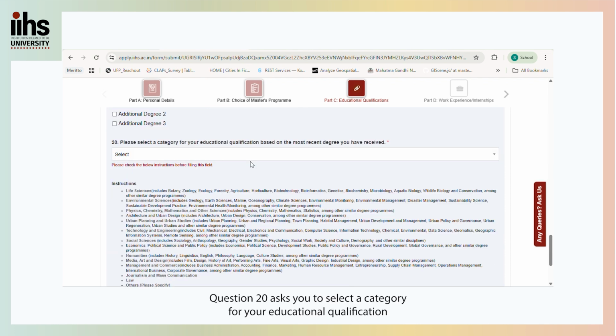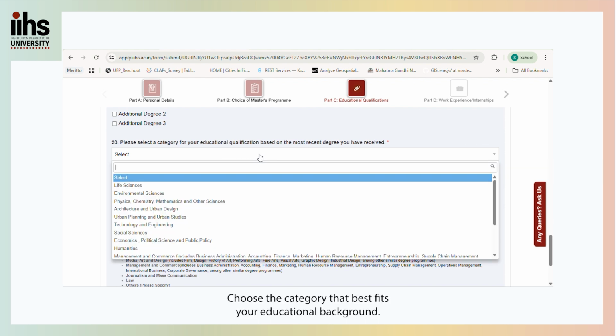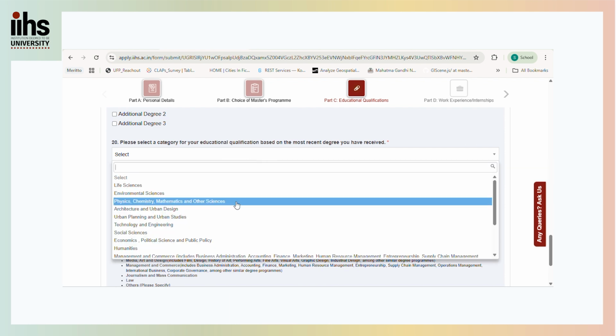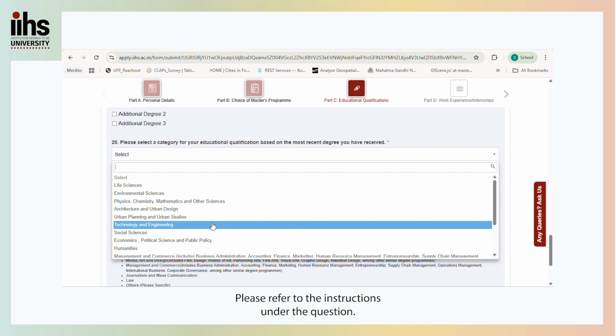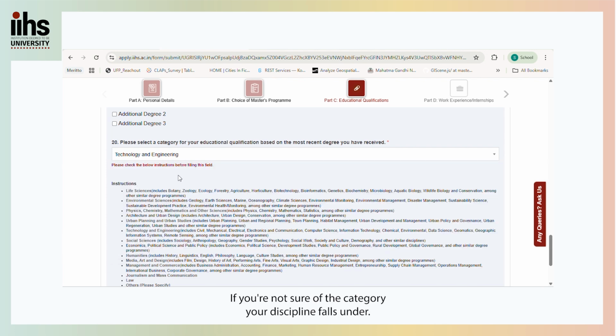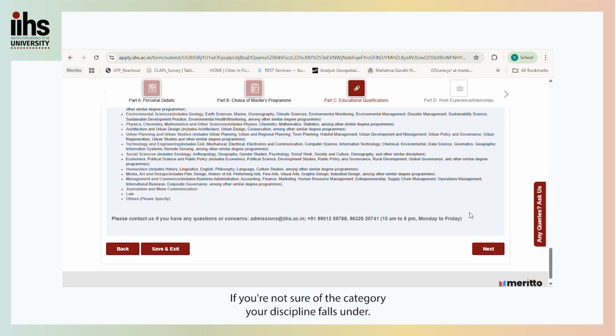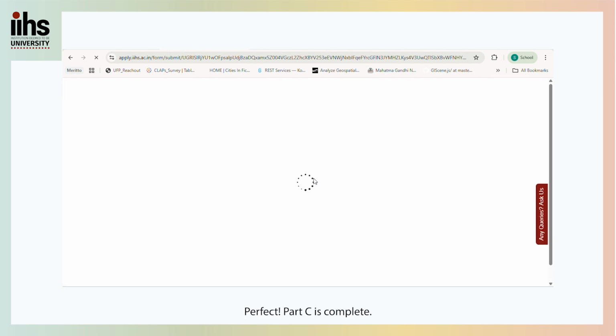Question 20 asks you to select a category for your educational qualification based on your most recent degree. Choose the category that best fits your educational background. Please refer to the instructions under the question if you're not sure of the category your discipline falls under. Perfect. Part C is complete.